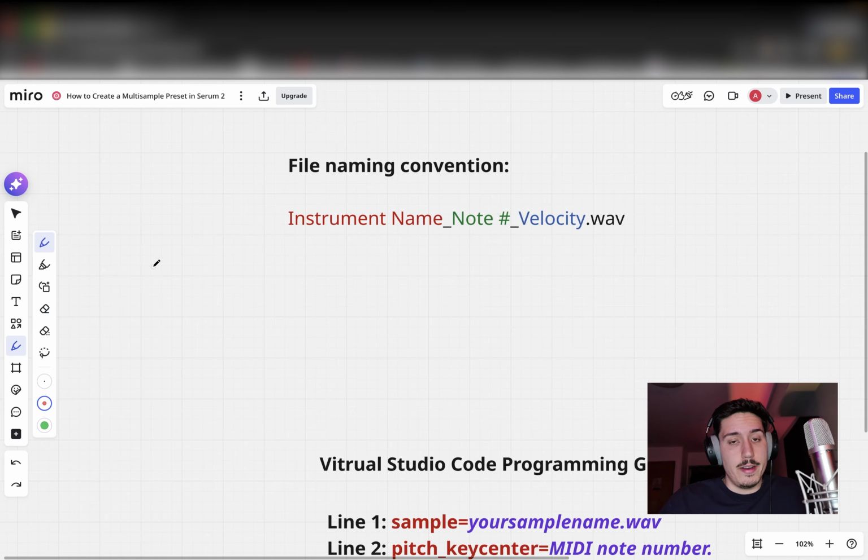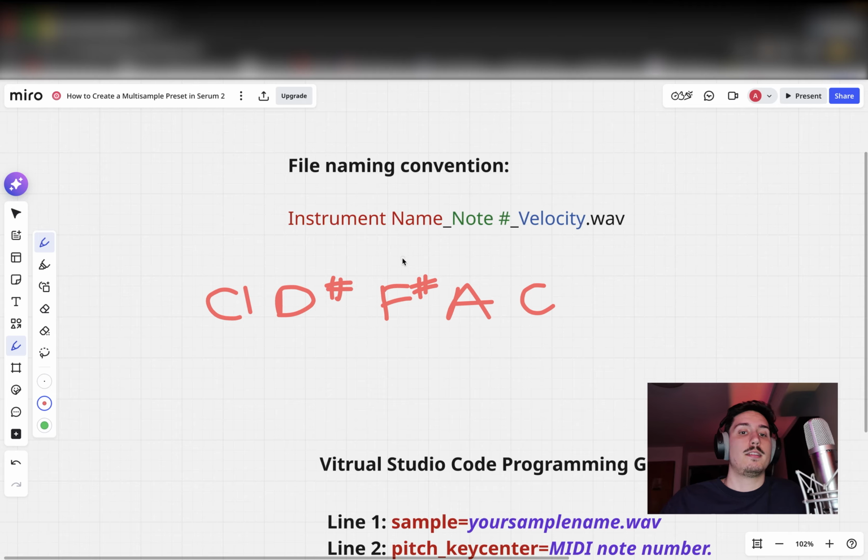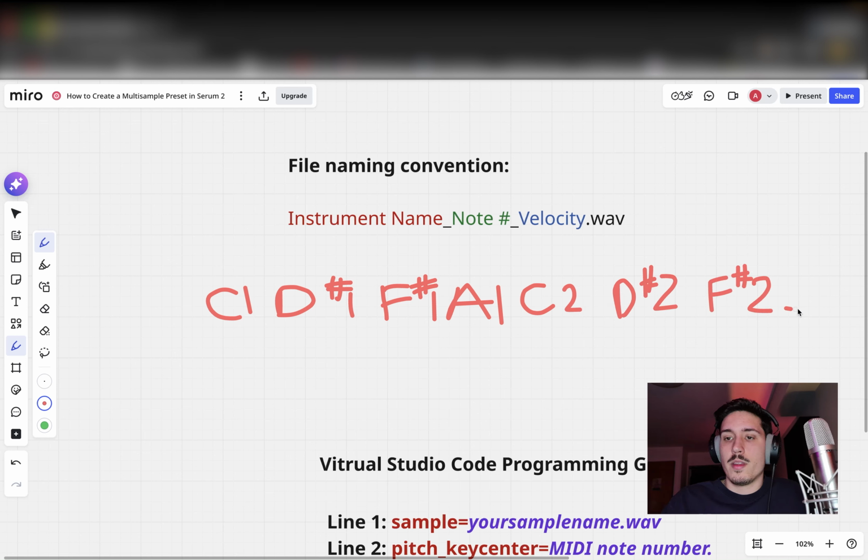And when you are sampling, let's say an old piano that you have, it's good to sample often in major thirds or minor thirds. So for example, you would sample the lowest playable C, and then you go in minor thirds: D sharp, F sharp, A, C, and it repeats. So in this case, let's say C1 is the lowest playable note. It would be D sharp 1, F sharp 1, A1, C2, then D sharp 2, then F sharp 2, and so on and so forth until you reach the highest playable note.